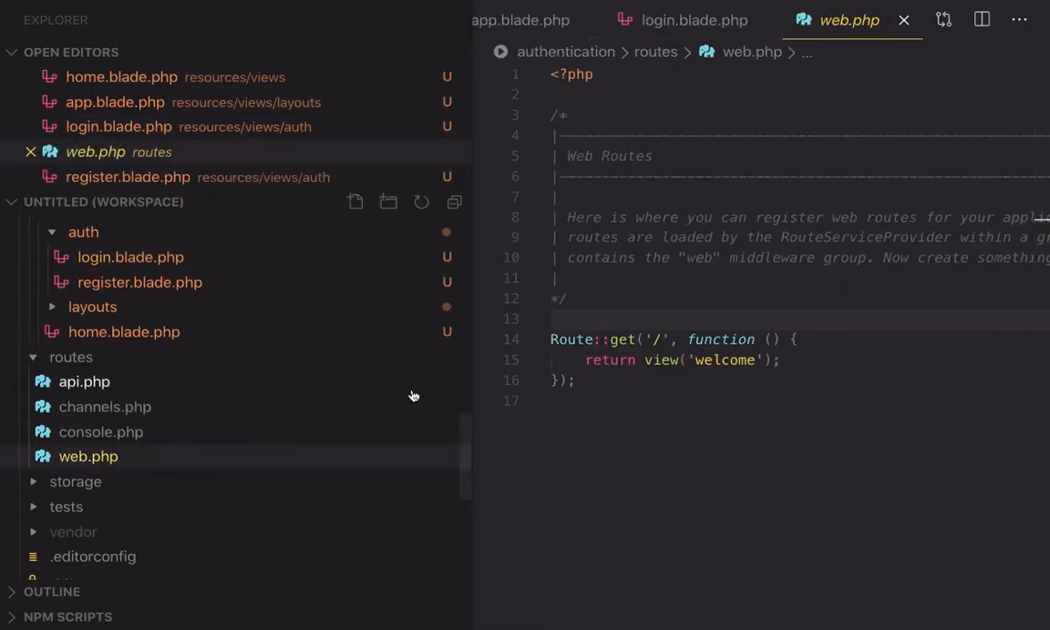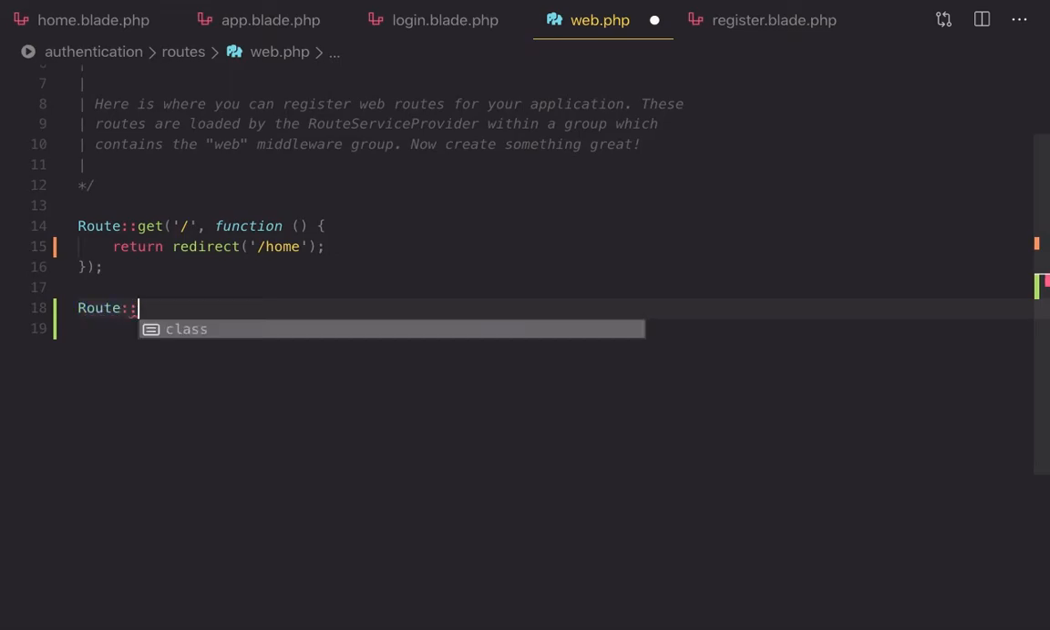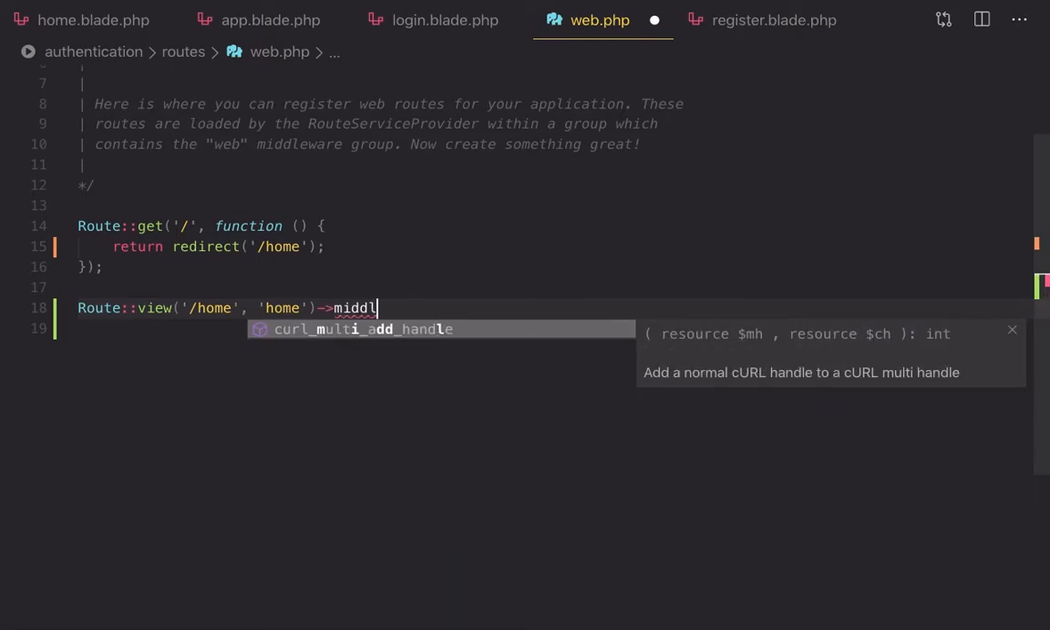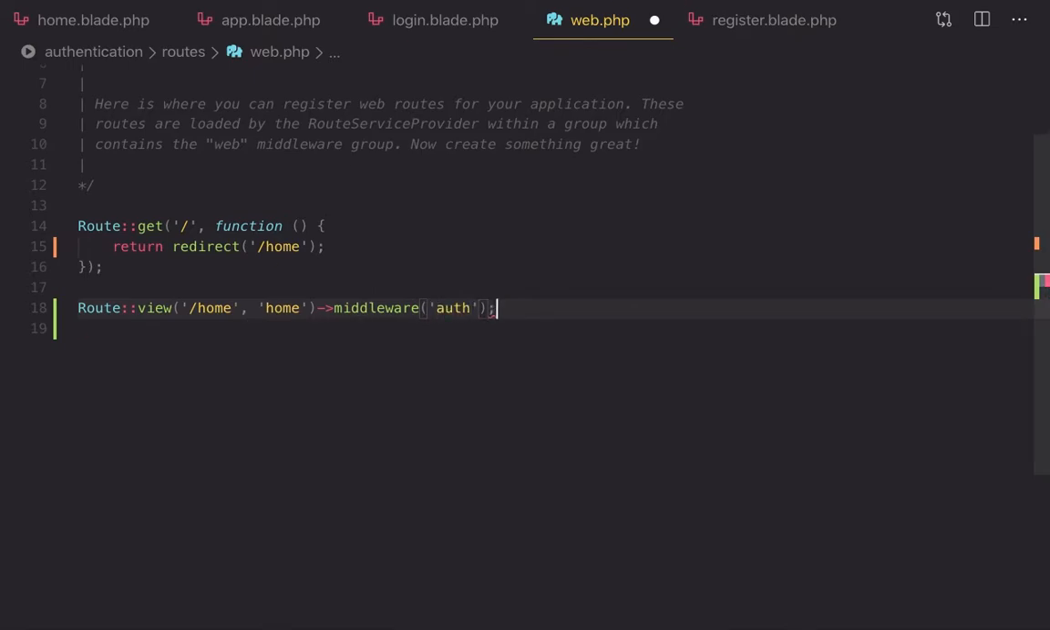So let's define our route. We'll be redirecting users to home once we hit the root URL. And then let's create our route for the home. And we'll be using the middleware auth. So this will be representing the protected routes for the user. If the user is logged in or authenticated, the user can access this route.